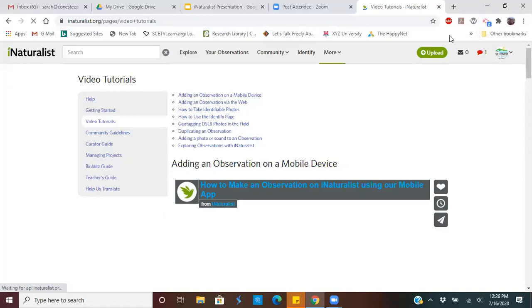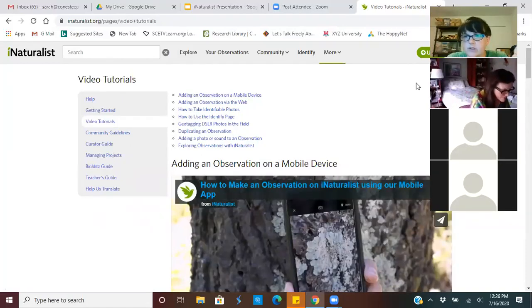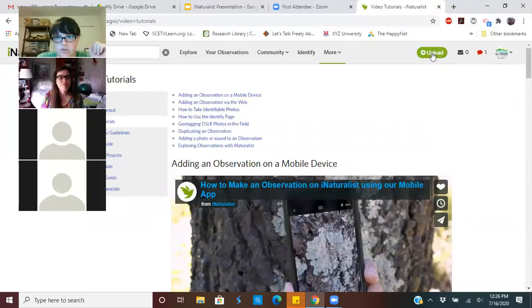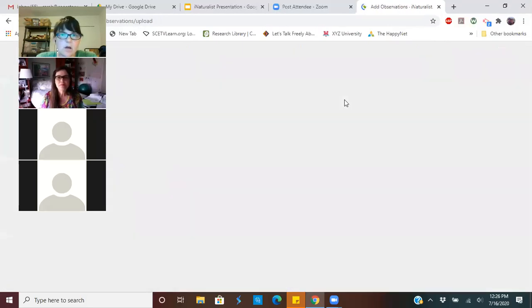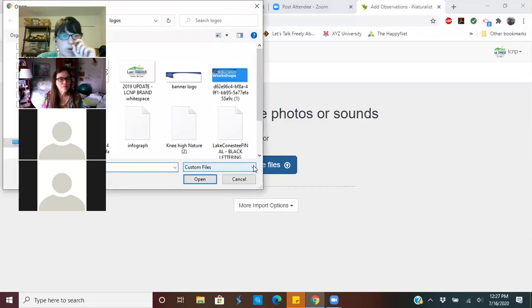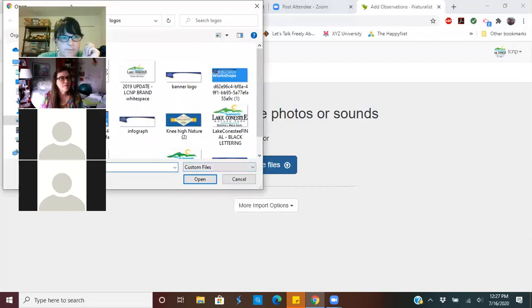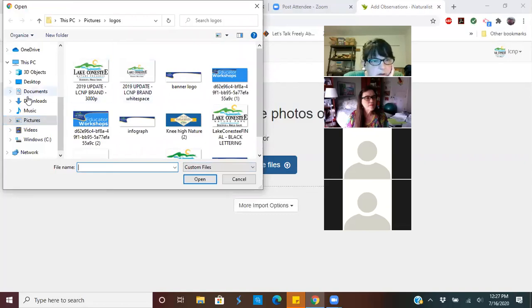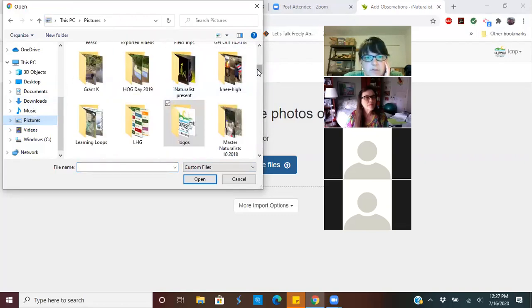All right, so if you want to make an observation on the computer, which is mainly for people who use their camera to take pictures, this is where you're going to go. You're going to go to the upload button. And then you're going to choose files from your computer. Okay, so you have to get them loaded to your computer. And I gotta go to pictures, and I have a special folder for today. Where'd it go? Here we go.